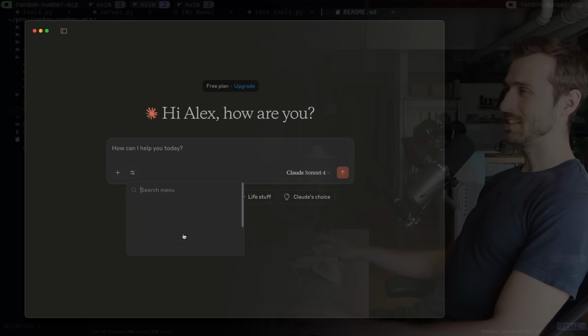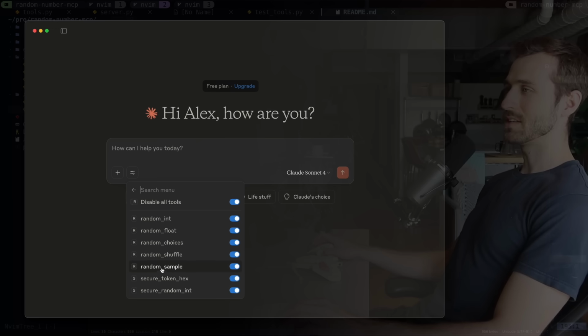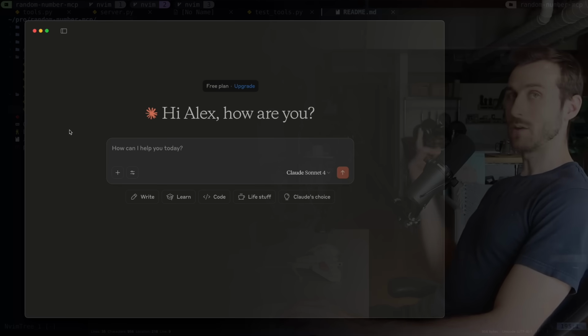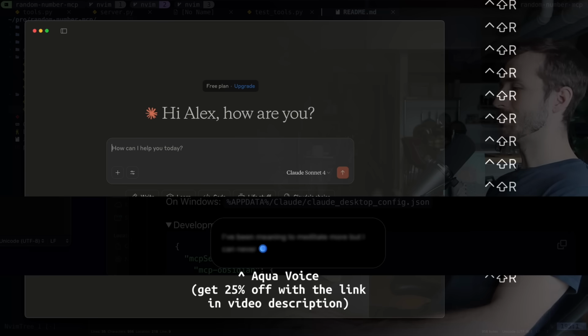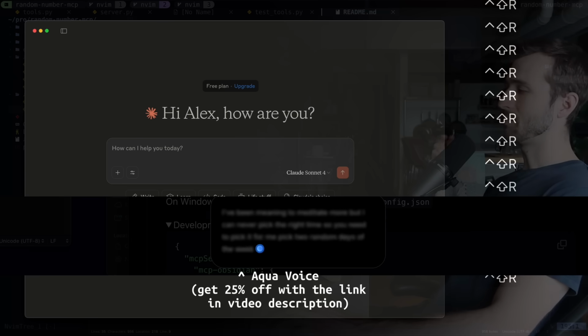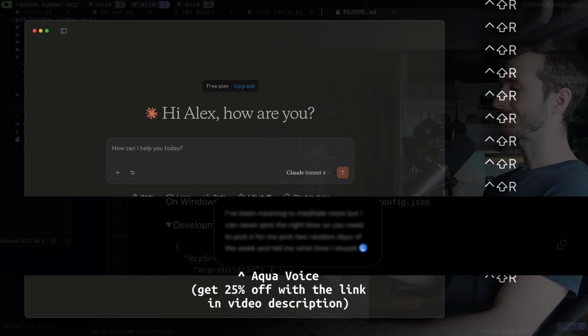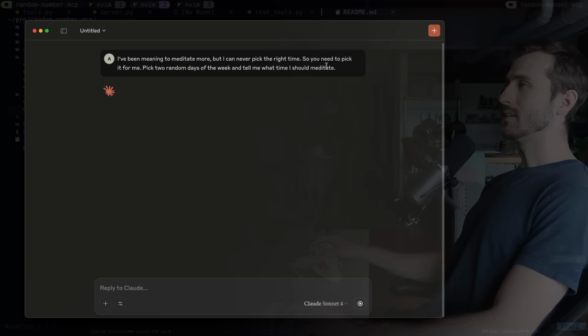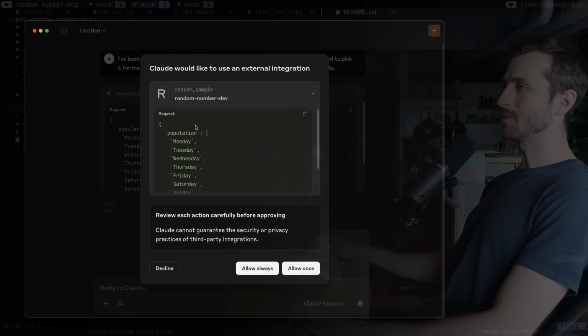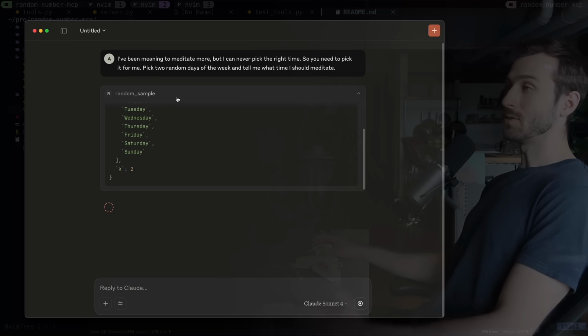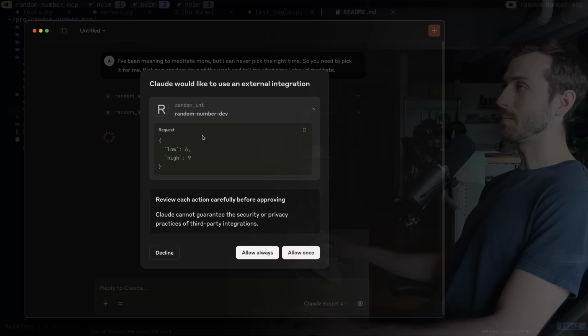Next, I just want to check this random number dev. I want to try and trigger this random sampling function. So this is going to be like random sampling without replacement. I've been meaning to meditate more, but I can never pick the right time. So you need to pick it for me. Pick 2 random days of the week and tell me what time I should meditate. So the point is, I don't want to pick the same day twice. So we're going to hopefully, here I'm using the random sample and we're picking 2 random samples. And so that's the new tool that I just wrote. Let's go ahead and picking that up.